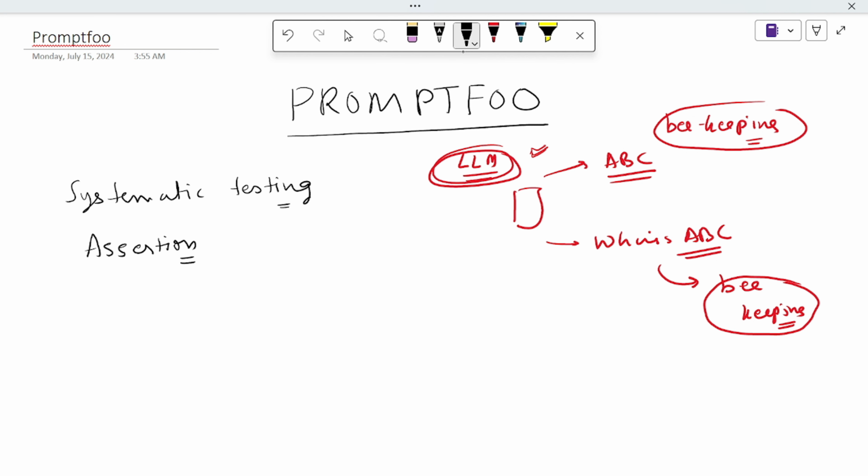Now, why should we use it? There are many different ways to evaluate the prompts.